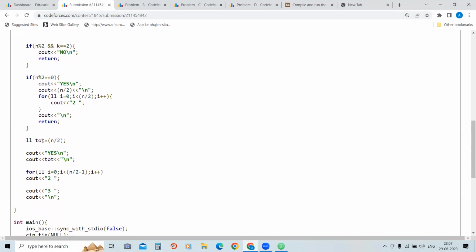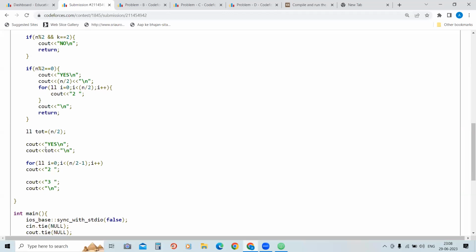Otherwise, it means that n must be odd and k must be at least 3. So in total, how many numbers would I need? I would need n by 2 total numbers. So I print yes, then this many numbers. So I print n by 2 minus 1 times 2 and then 1 times 3. So as you can see, in total, you need n by 2 minus 1 plus 1, that is n by 2. So that's why total in this case will be floor of n by 2. Okay.